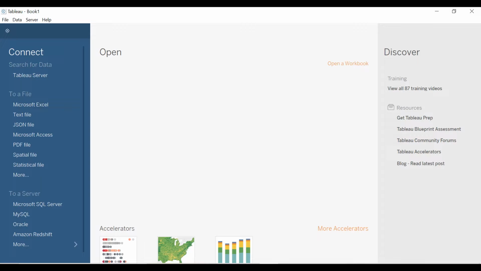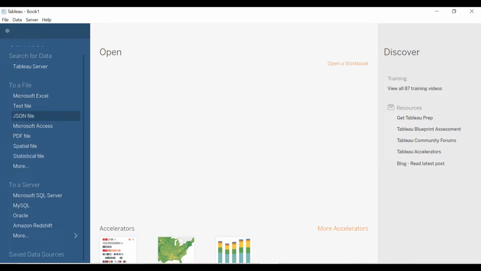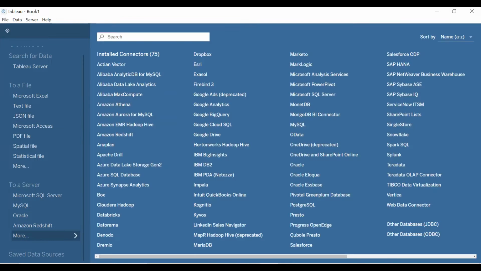You can connect to different files, and mostly Excel files and CSV files are the most used, but you can connect to a JSON file, Microsoft Access, PDF file, etc. The third type is connecting directly to the data center or to your database, and Tableau supports most of them. For example, if your company uses AWS, you may want to connect to Amazon Athena, Amazon Aurora for MySQL, Amazon Redshift, or you are using Azure Data Lake Storage Gen2, Azure SQL Database, Databricks, IBM DB2, Google Analytics, MySQL, PostgreSQL, etc. So Tableau integrates with many different servers.